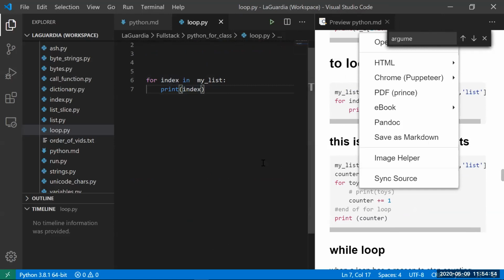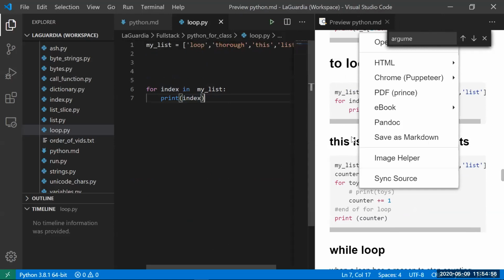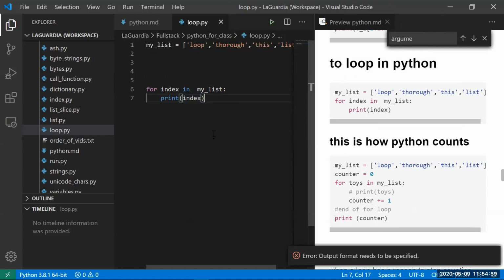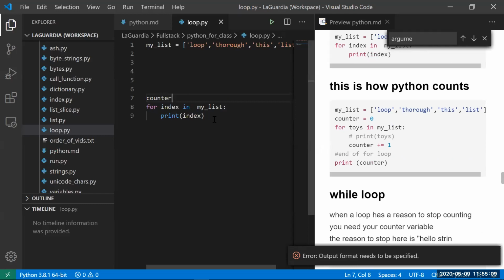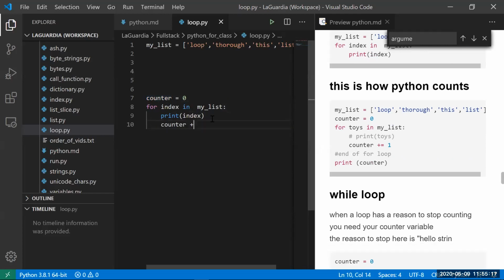But now if you wanted a counter, by default we would have a counter variable. This is how Python would count. So let's make a counter variable above this, equal to 0. And all we have to do to get a counter going is just add counter to our for loop.